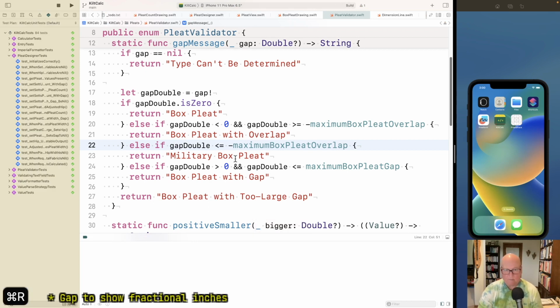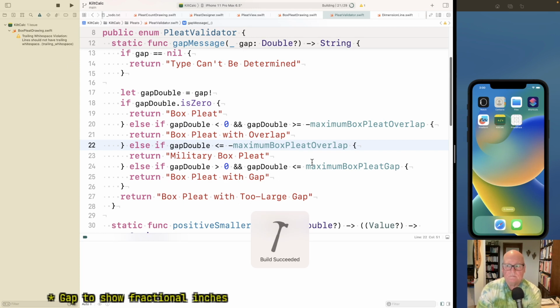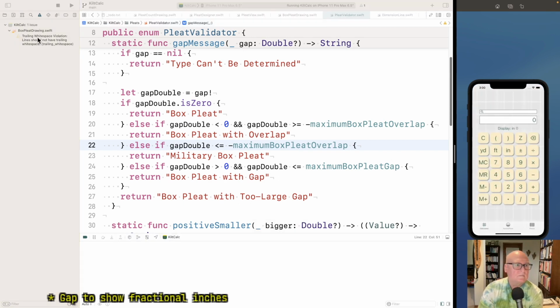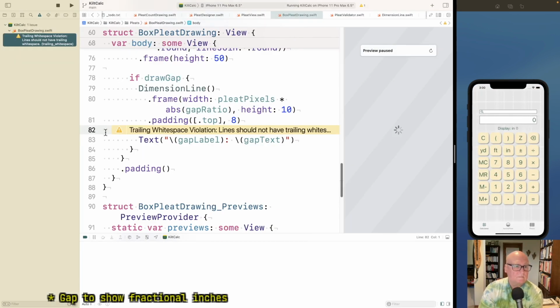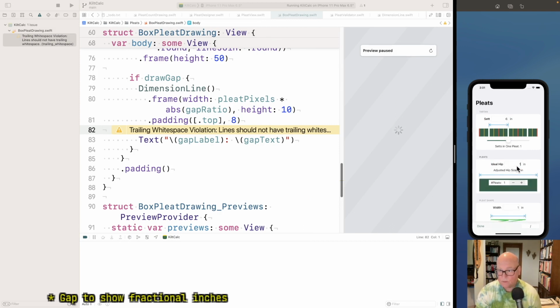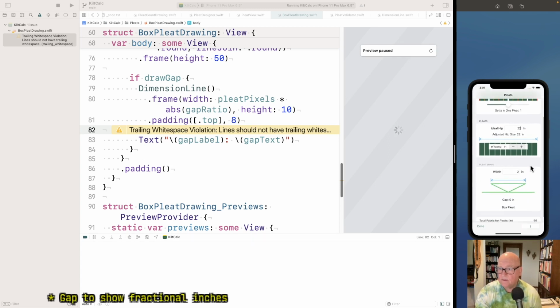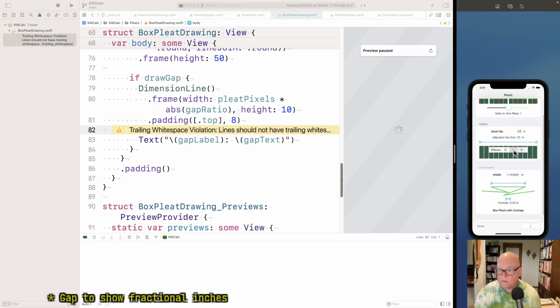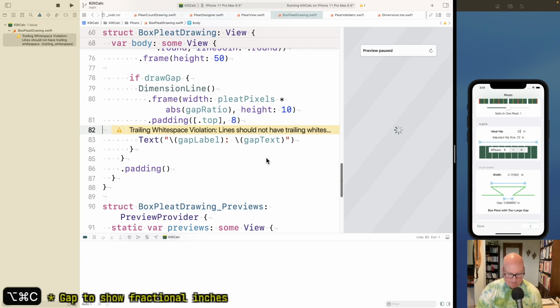Okay, and we'll run. Okay, 6, 22. I keep typing 11s. 22. All right. A quarter inch overlap, almost a half inch overlap. Now it switches to military box pleat. Gap, gap. Now it's too large. Okay. I think we're good.